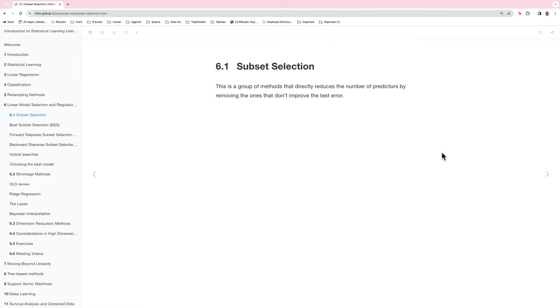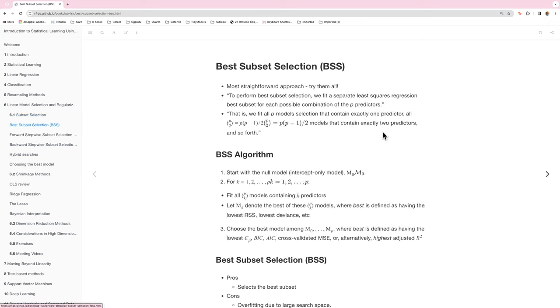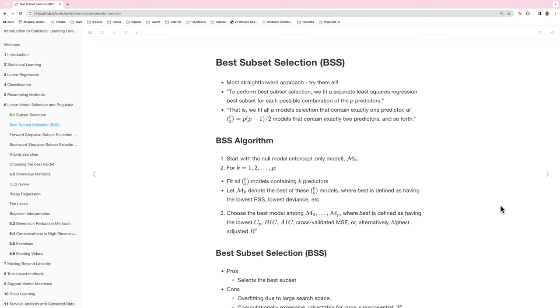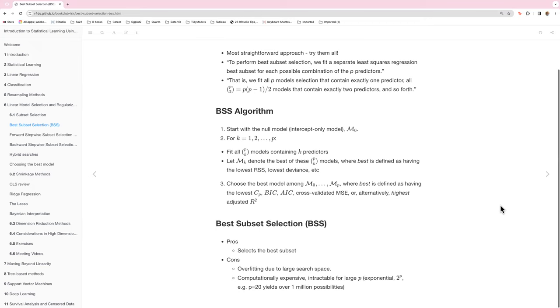Okay, so subset selection, this is a group of methods that directly reduces the number of predictors by removing the ones that don't improve the test error. So, best subset selection is the most straightforward approach. Basically, you're trying all the predictors. To perform best subset selection, we fit a separate least squares regression for each possible combination of the p predictors. That is, we fit all p models that contain exactly one predictor, then p choose 2, which is equal to p times p minus 1 over 2, models that contain exactly two predictors, and so forth.